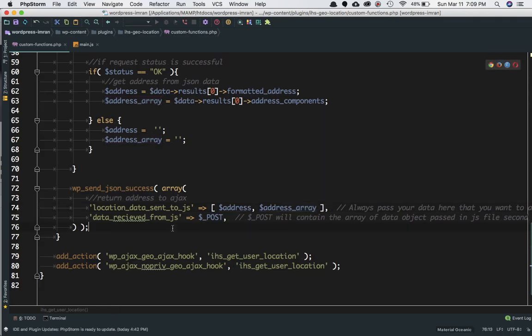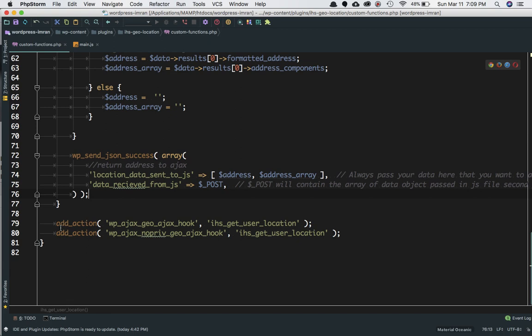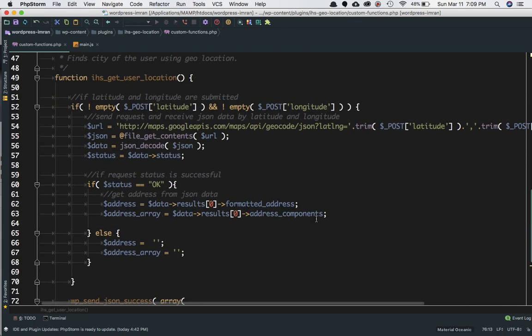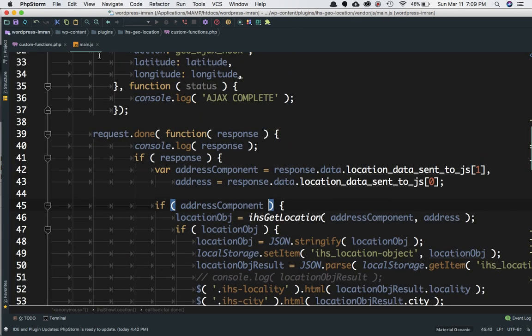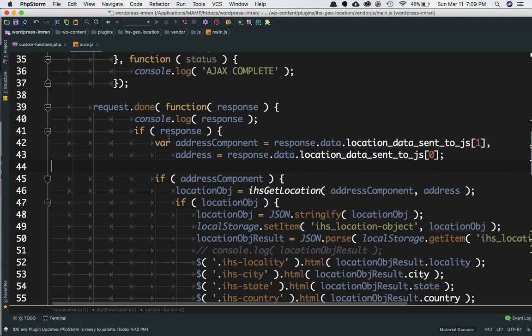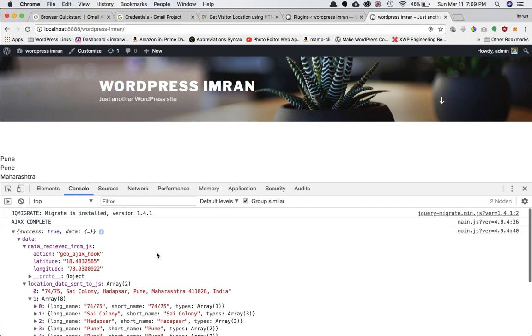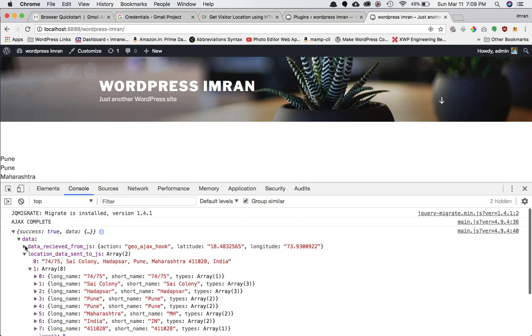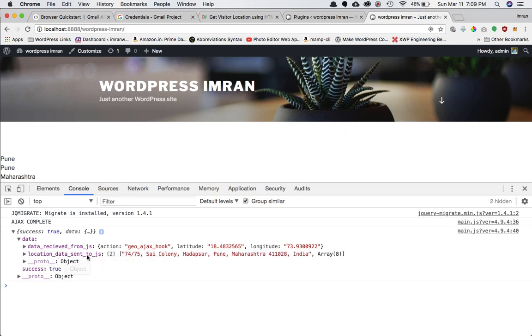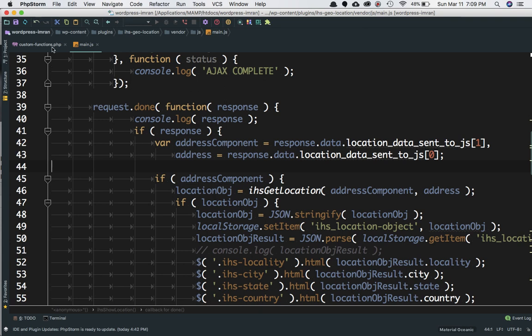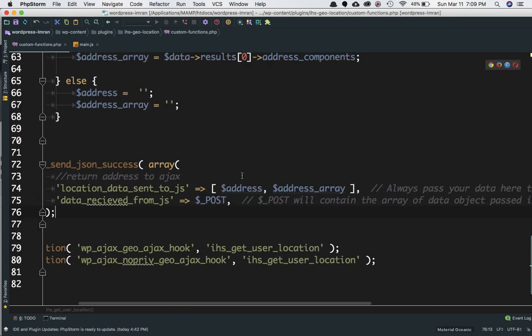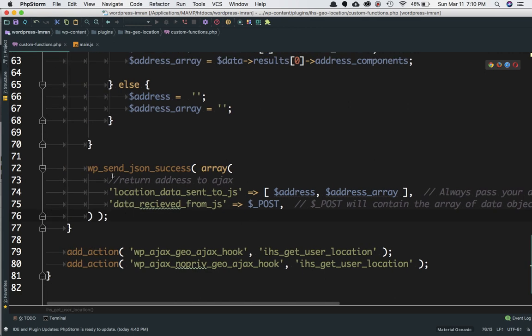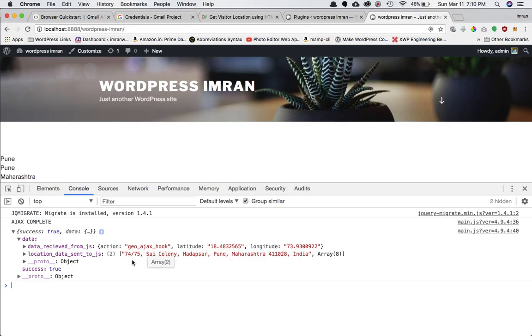Okay, cool. Now we're using the add_action, which I already explained, to call this function when the AJAX request is completed. So this will make available all of this information here. So when we console the response, this is what we get over here in the response. We have the data, and data has the two pieces of information: data received from JS and location data sent to JS. And this is what is being sent over here. Okay, so this information is being sent when the AJAX request is successful. So these two pieces of information are available.